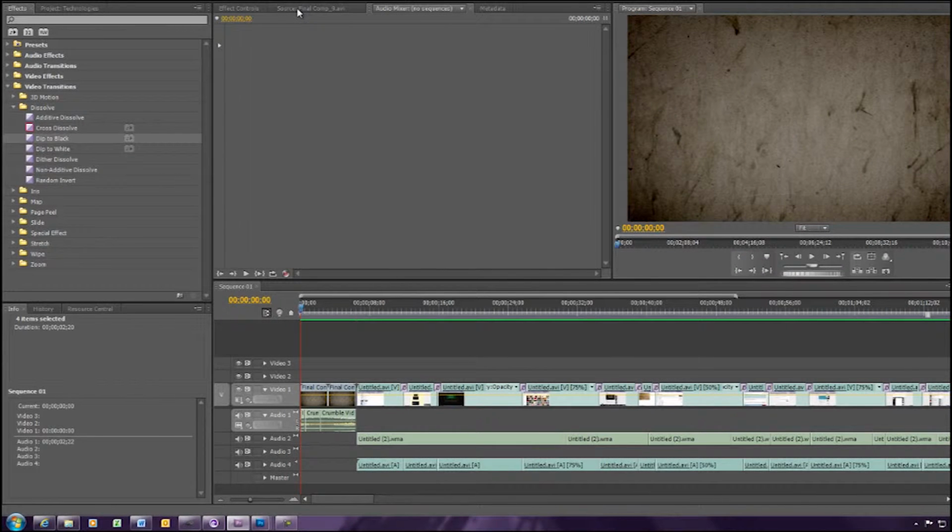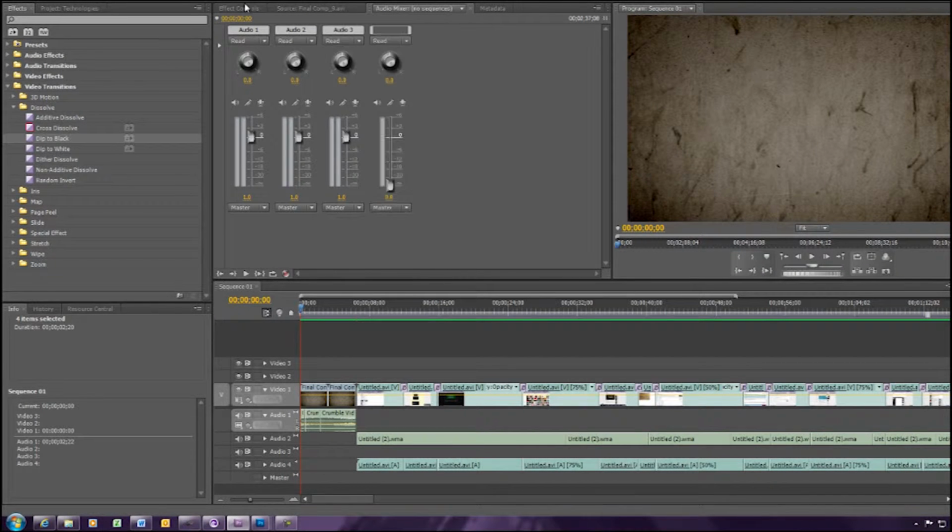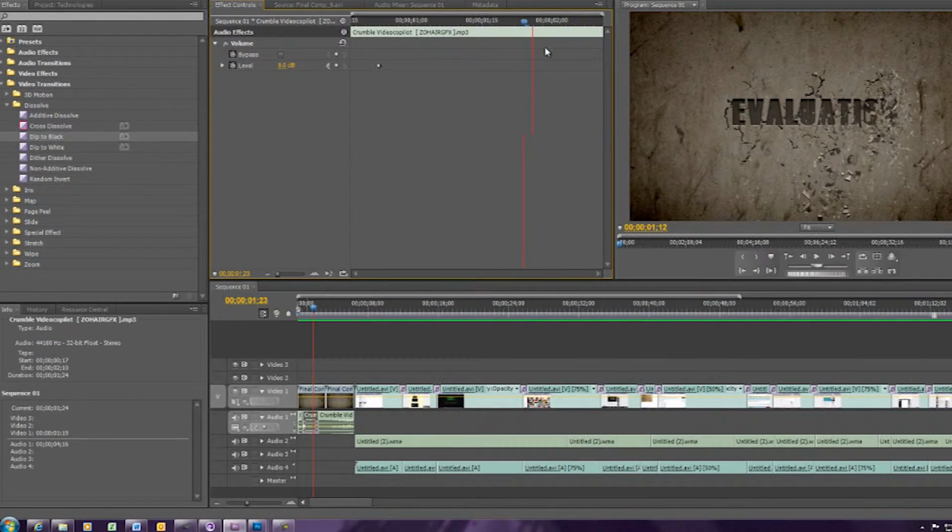I also used Premiere to control the sound of some shots. As some shots turned out to be louder than others, I could adjust the volume of the audio by switching to the editing workspace, then going into effect controls and just adjusting the volume levels. This also allowed me to fade audio in and out of the clips.